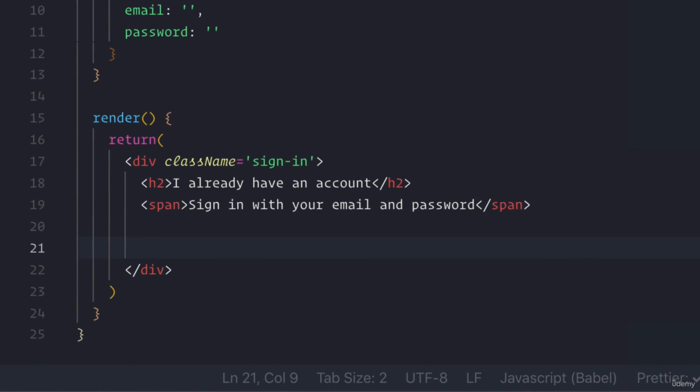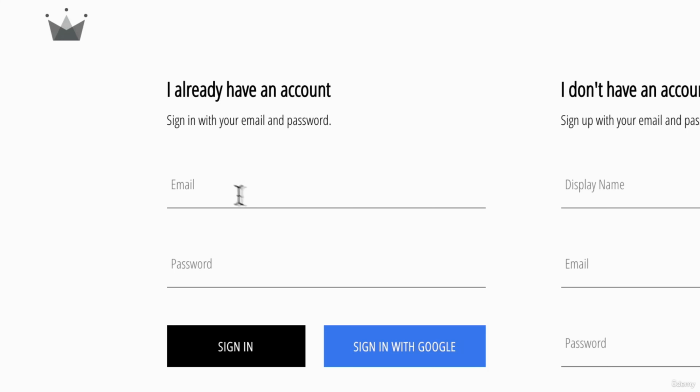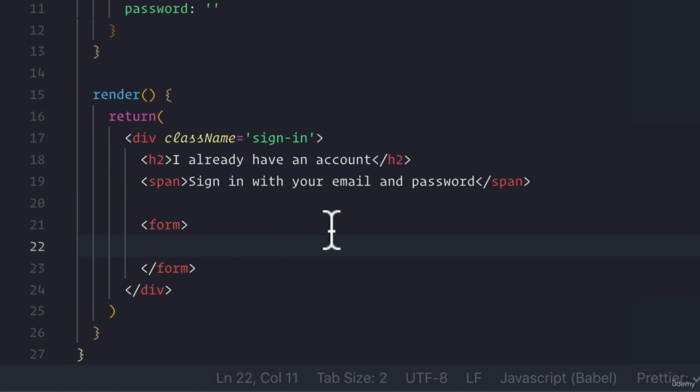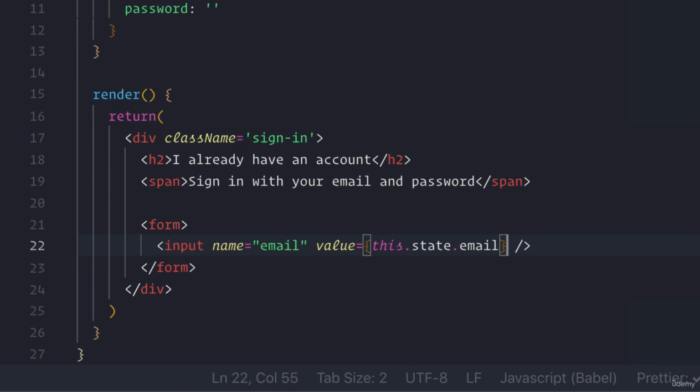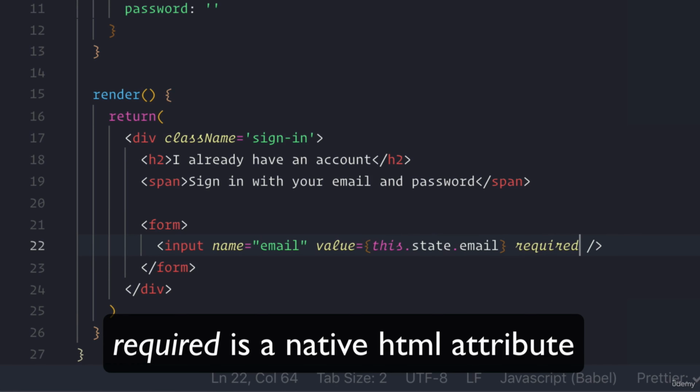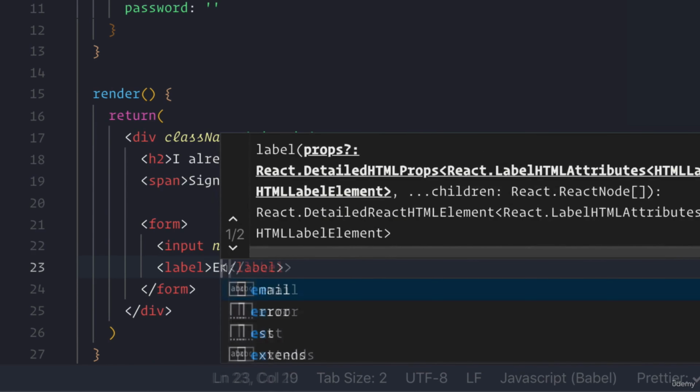Awesome. Now for our actual form, we're going to use a native form element. And in it, we have custom components here that we're not going to use yet. We're going to code those out later. But first, I'm just going to put in an input with a name of email and a value of this.state.email. And then I'm going to set required to be true. And then we're going to add a label that says email.